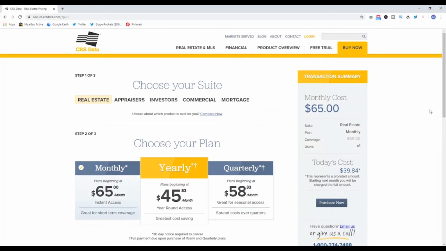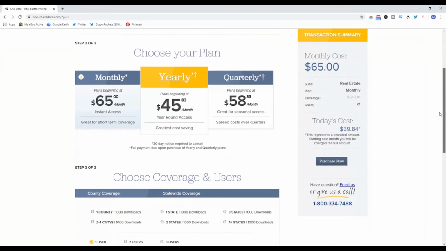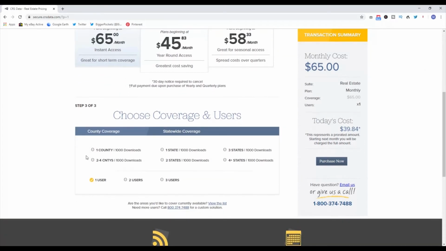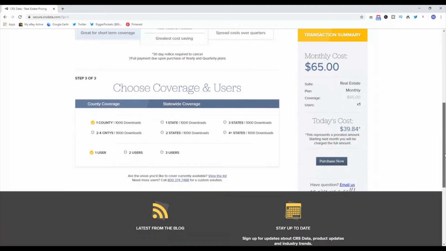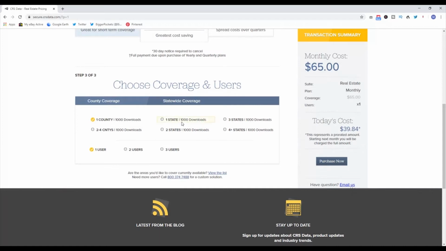But anyway, this is the monthly, yearly, and quarterly plans. I highly recommend doing the monthly because you will not need this every single month. And we only need one county because there's only one county in Nashville that we really focus on, and that's the main county. It's probably the same for your city. You can do a state if you want, but that's a little bit more expensive. If you do one or two counties, $67. It's still not bad, but we only really need one county, and we only have one user.